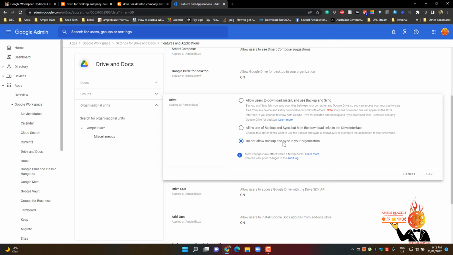Now, just to elaborate about my reasoning, Backup and Sync is for any Google Drive that's outside of an organization. So if you've got a normal @gmail.com account, you will be downloading Backup and Sync and not Google Drive. So Google Drive is, as I said, for the corporate environment for businesses.